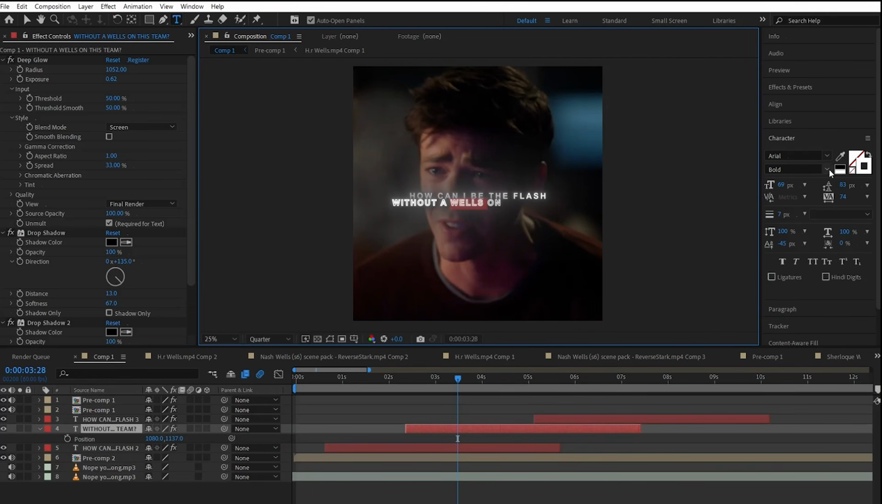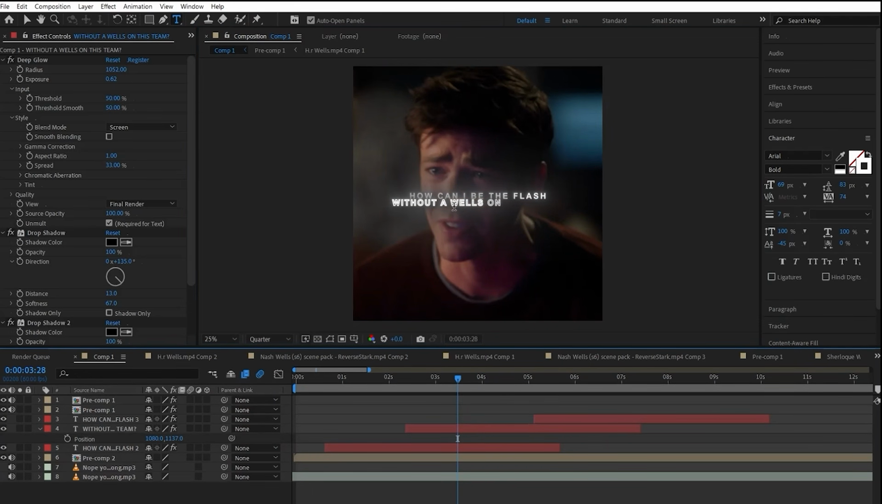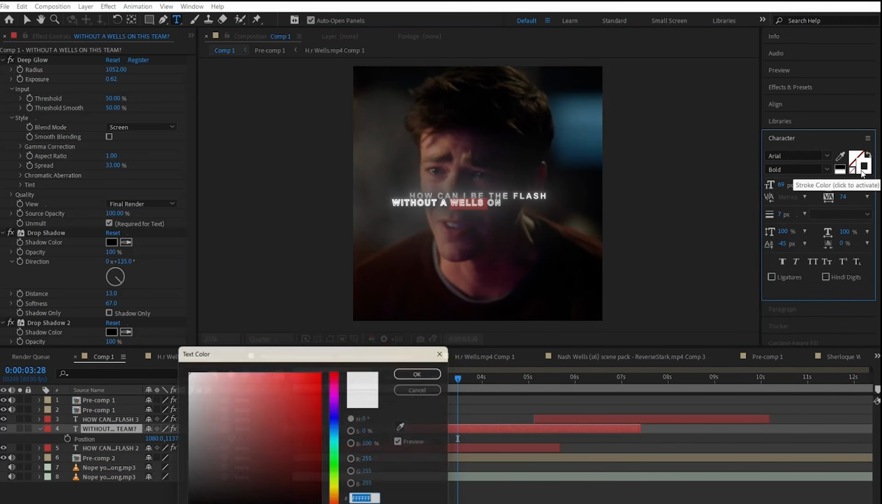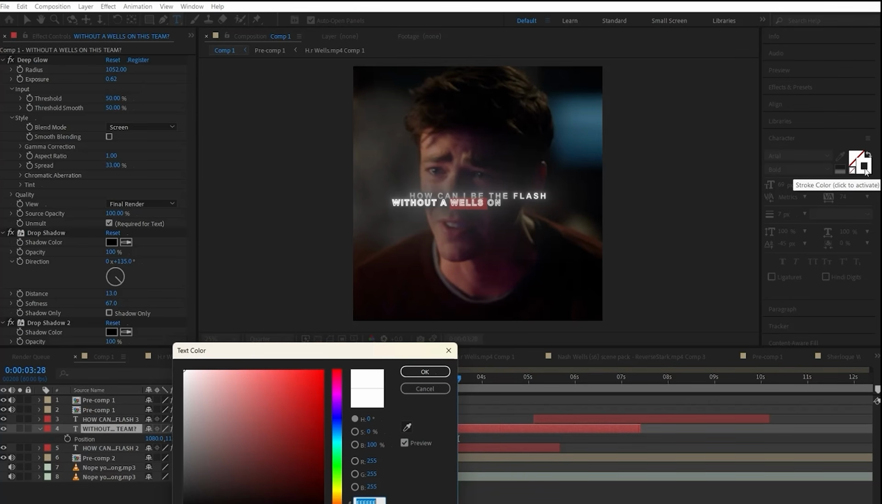Yeah, I think I'm gonna keep that white, and then I'm just gonna highlight one text. In order to do that, you just select the text like this. Double click on the text, and then you go to the character panel, select the stroke, and then you can change the color of that.